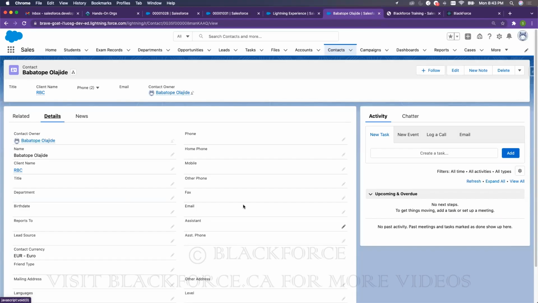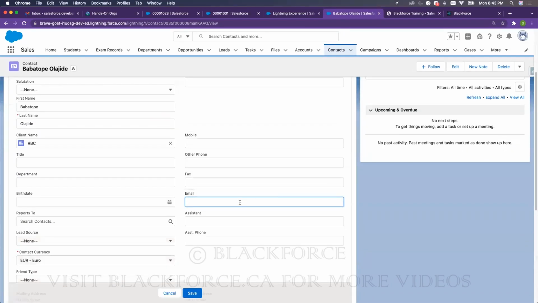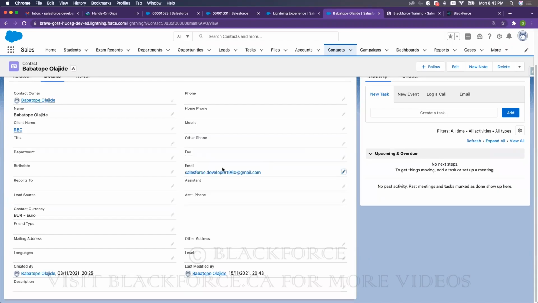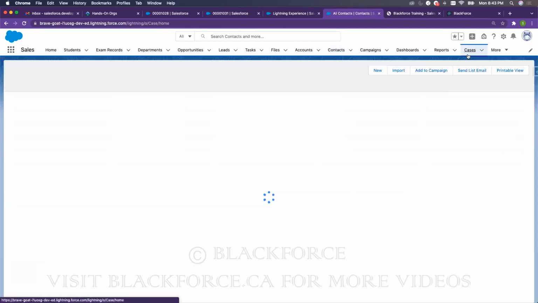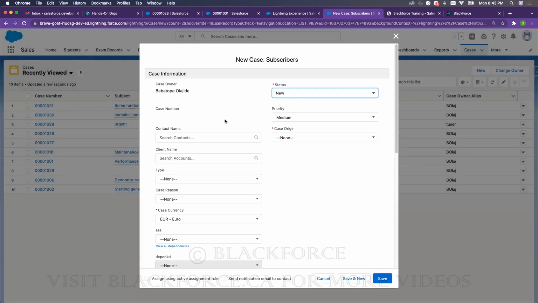valid email. So this is a contact in the system, and I will ensure that this contact has a valid email. Okay, I wouldn't use my email. I'll use my training email. Then I save. Okay, so now that I save, let me create another case, but making sure that I select that contact as the owner of the case.